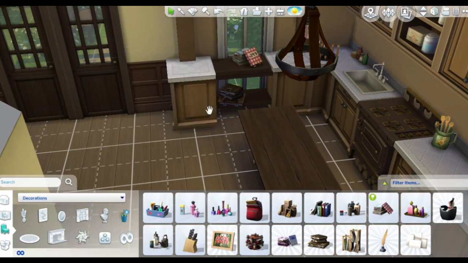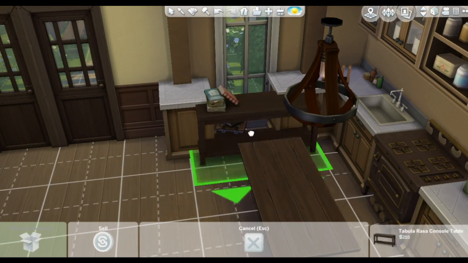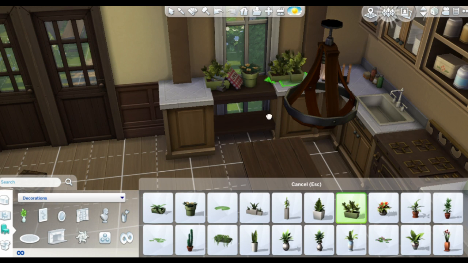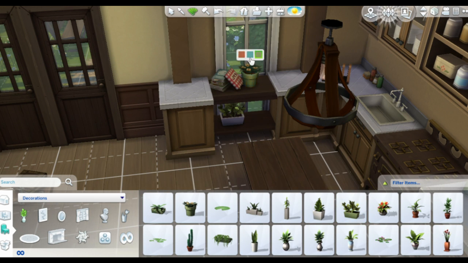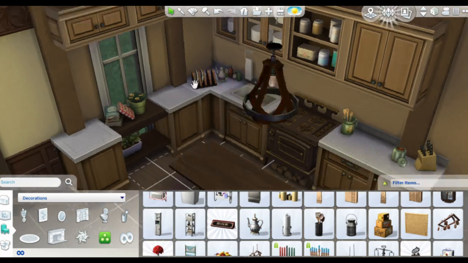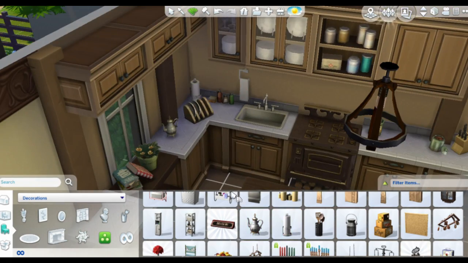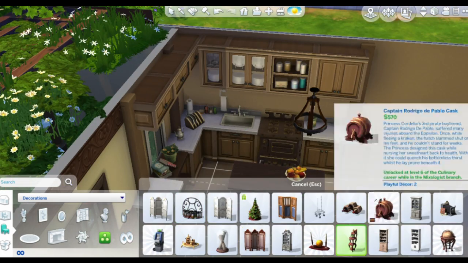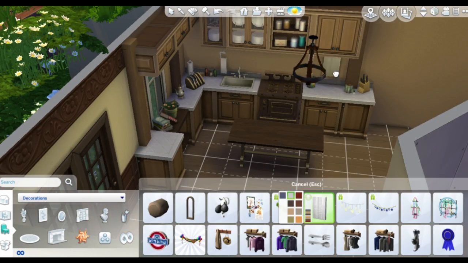And I also did some green small objects around the place just to have a puff of color here and there. I didn't want it all to be woods and browns. So yeah, there's some green objects, and I don't know what more I have to say.